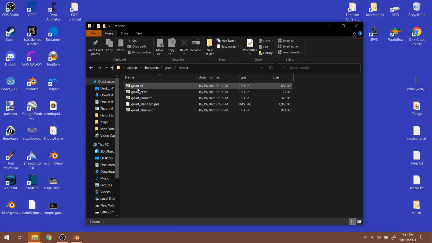Okay, we now have grunt.tiff, grunt underscore color correction, grunt illumination, and then grunt zbump. Zbump is, of course, the normal map. Color correction is used to give grunts their varying colors, like red for grunt majors, orange for grunt minors, white for ultras, green for heavies. So you really don't need to use this one unless you really absolutely want to. I'll show you how to get all these textures in.